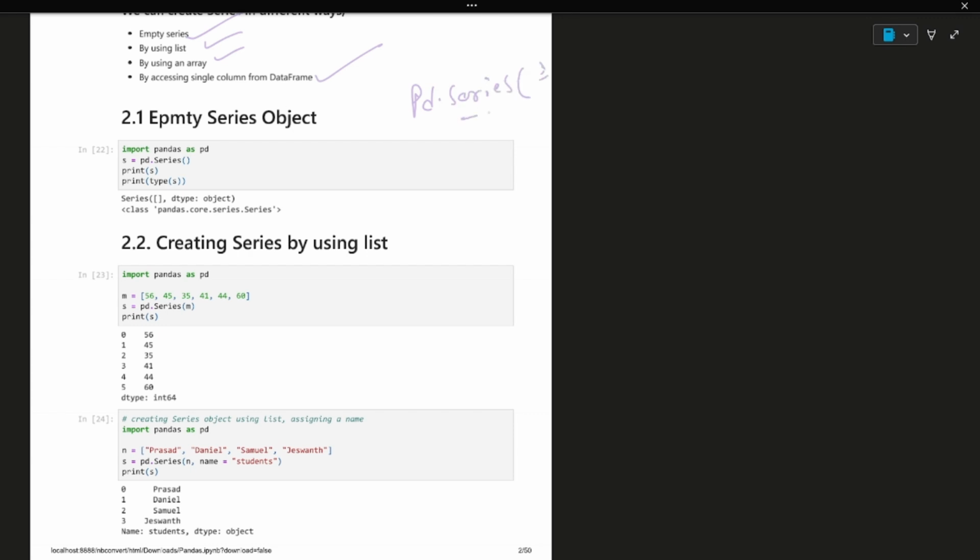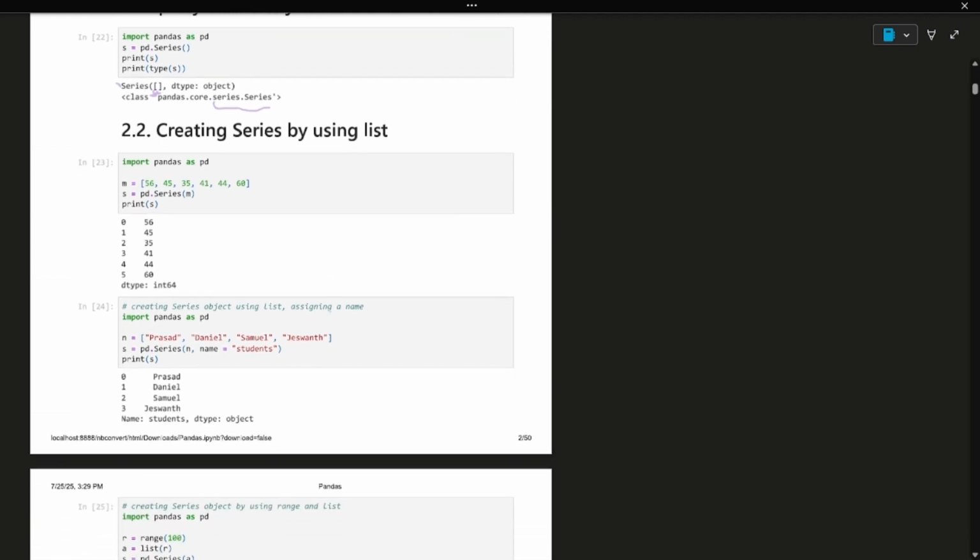It will print an empty series. If you see here, there is an empty list. The data type is object, and it is in the form of a series, pandas.core.series.Series.